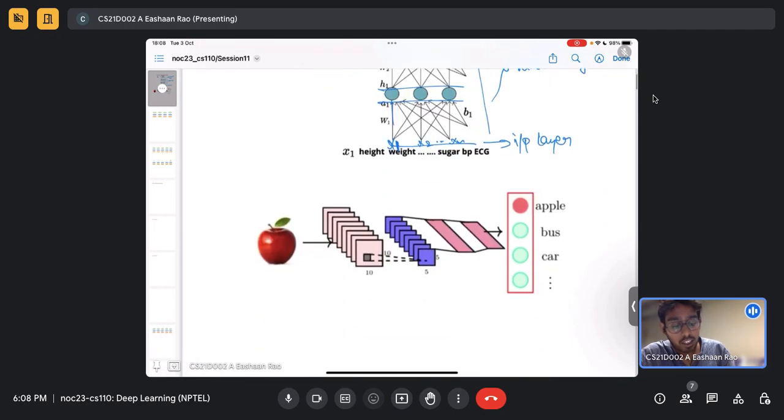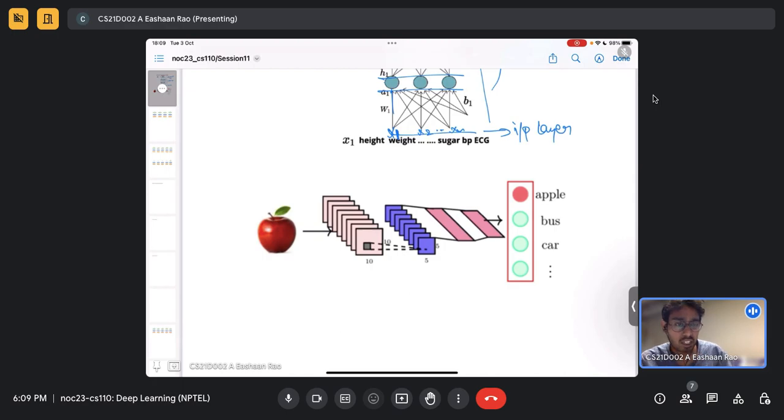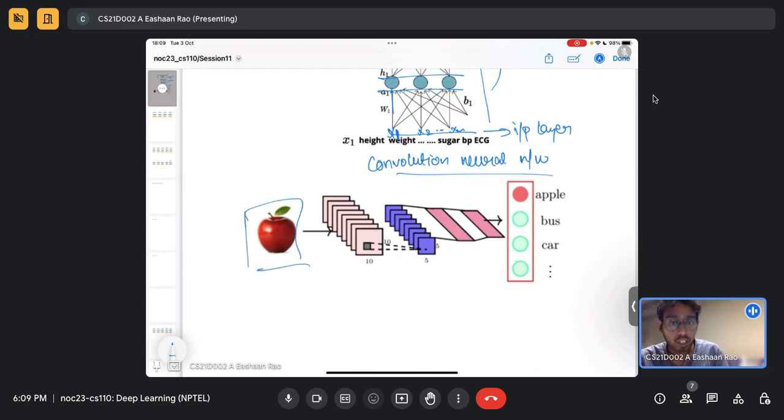The second network that we have seen is mostly for images: the convolutional neural network. We have an image, and we apply a convolution operation on top of it, for which we have multiple convolution layers. Then we apply max pooling on top of the convolution layers, and then we have a fully connected layer. The pink one is the fully connected layers.